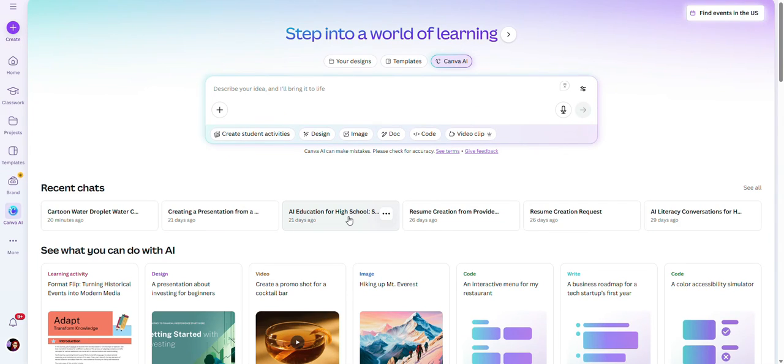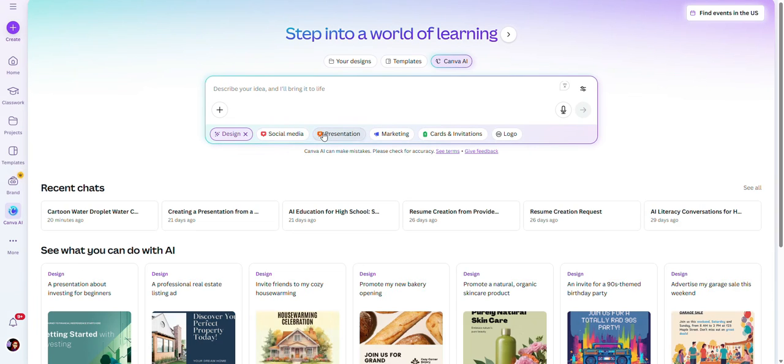I am going to be reviewing Canva and all the new things that you can do with Canva AI, which is actually pretty interesting. I want to start by looking at the design options. When you click design, you can choose whether you want to design something for social media, a presentation, marketing, cards and invitations, and logo. So let's choose presentation. And for this purpose, I'm just going to keep it simple and I'm going to do 4th grade water cycle.